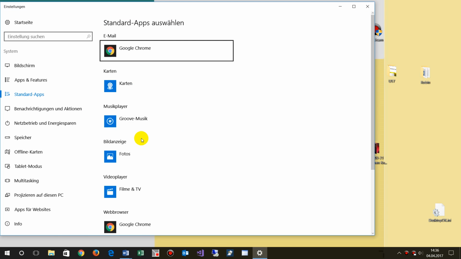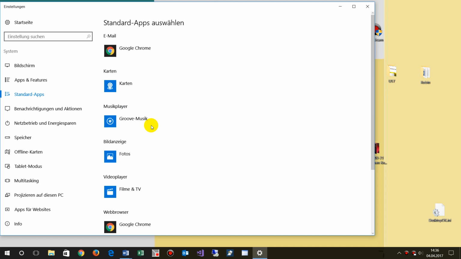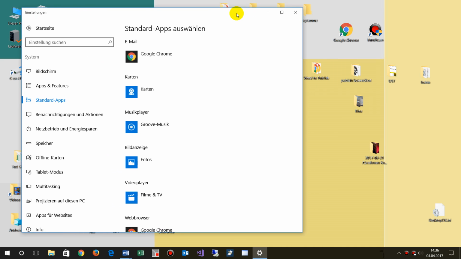When you are there, then you will see at defaults we have the email set to Google Chrome, and you should set it to either Outlook or to Mail. So when I set it now to Outlook, you see this is now Windows 10 anniversary edition, shortly before the creators update, and when I close this now, it is actualized, but we won't see it.